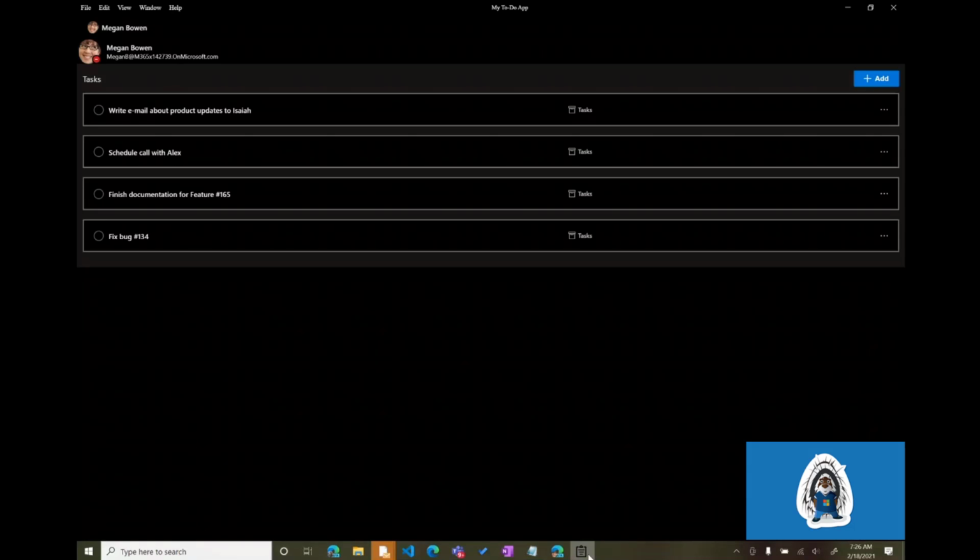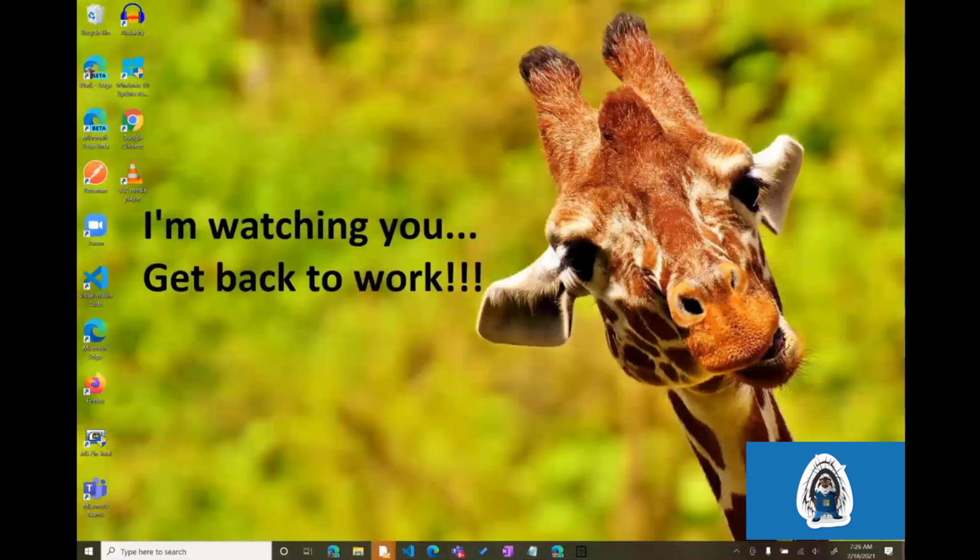And I did this solely for the purpose of showing off the fact that all our MGT components have dark theme enabled. Just by adding a class to each of them called MGT dark, you can get the dark theme. But also when I'm trying to focus, I like to be reminded that I need to be working. So my wallpaper changed to this giraffe that tells me, I'm watching you, get back to work.